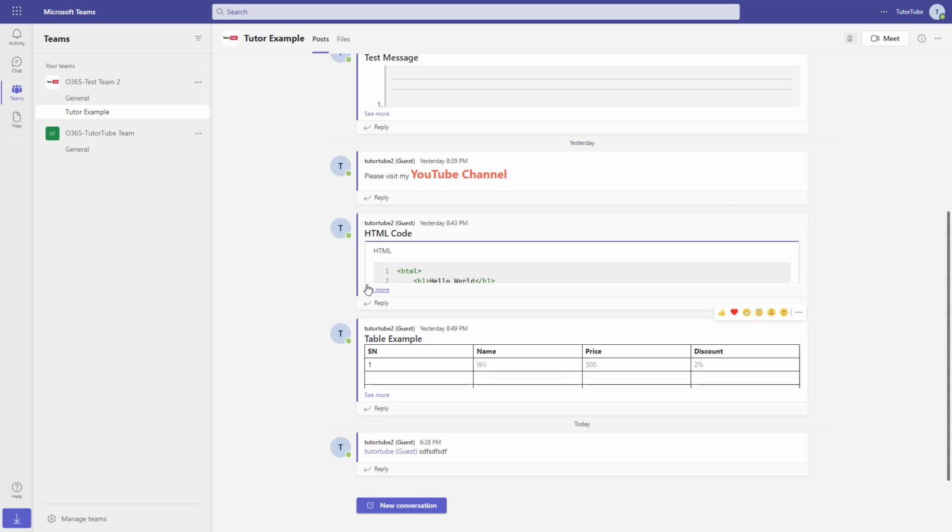So over here, you can see that I have sent a bunch of messages right here. But sometimes you may send out messages by mistake. So in that case, what you can do is you can simply delete those messages. To do that, you can hover around any of the messages that you have sent.